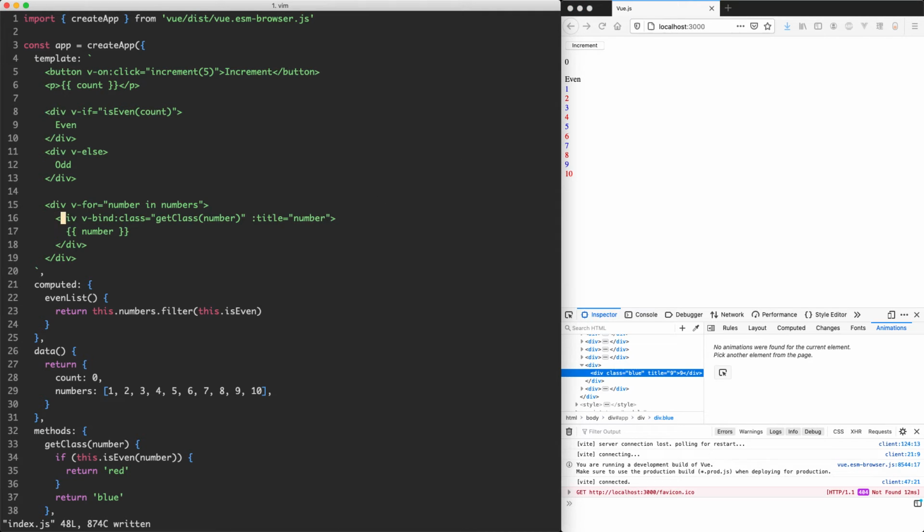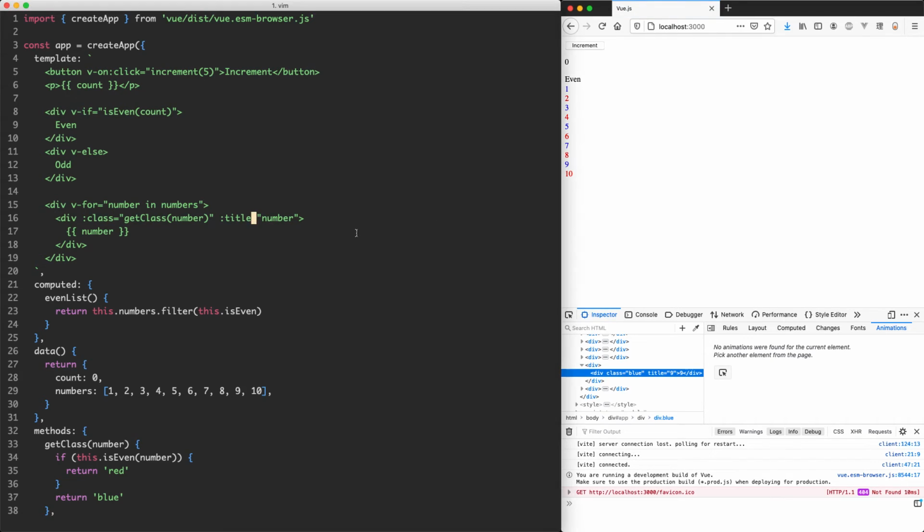One other thing I'd like to show you is a shorthand, and instead of typing v-bind, which is kind of long, you can just use the colon, and what this is going to do is be a shorthand for v-bind. And this is going to work exactly the same, and that's what I've done over here with title. And if we refresh it, it's going to work exactly the same.